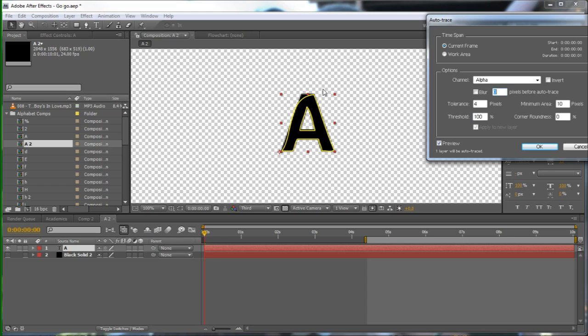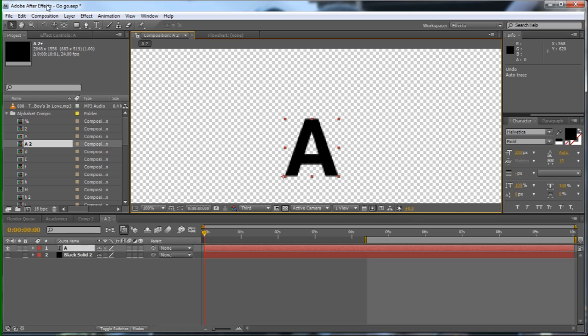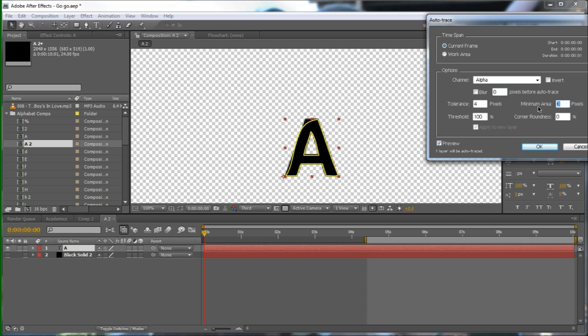Auto-trace can do a really crappy job of keying out. Basically it just looks for the difference from one pixel to the next and traces it, similar to rotoscope, except it's just kind of a crappier version of a rotobrush. But since it's just straight alpha and black, we can have the tolerance be 100%. Tolerance in pixels is 4. Minimum area, if you were to make this like 0, oops, sorry. Let me back that up. Layer, Auto-trace. If you were to make this something more, all these settings determine how specific the tracing is going to be, and so we'll just stick with 10.